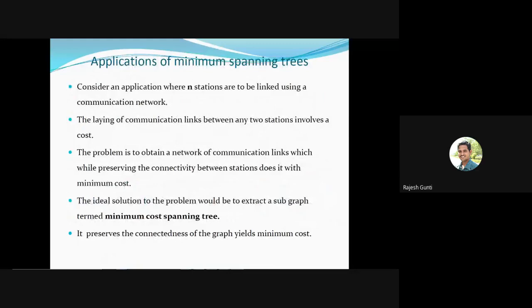These are the applications of minimum spanning tree. Consider an application where n stations are to be linked using a communication network. The laying of communication links between any two stations involves a cost. The problem is to obtain a network of communication links which, while preserving connectivity between stations, does it with minimum cost. The ideal solution to the problem would be to extract a subgraph termed a minimum cost spanning tree. That is the minimum spanning tree.